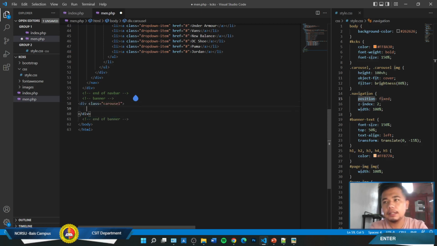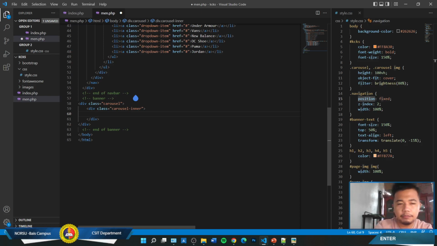Alright, so we have here a division that has a class name carousel, and inside the division carousel we're going to add another division, and let's call it carousel inner. Although this is no longer a carousel, we're just going to make use of how the carousel is actually designed by Bootstrap. That's why we are using carousel. And inside the carousel inner we're going to add our photo.